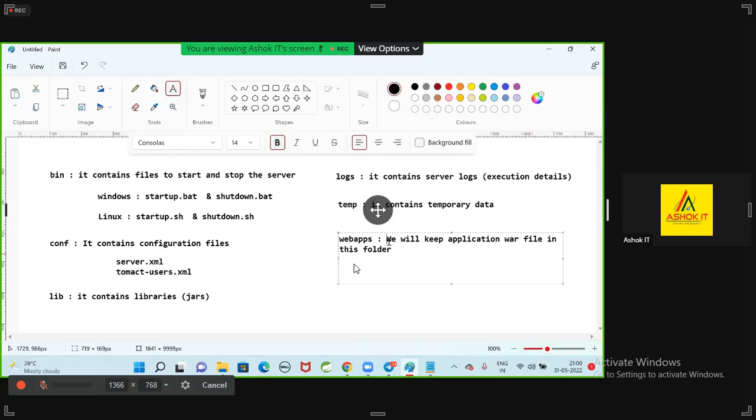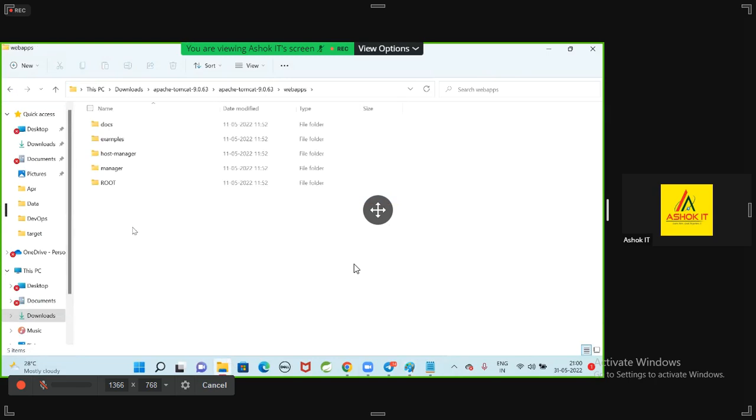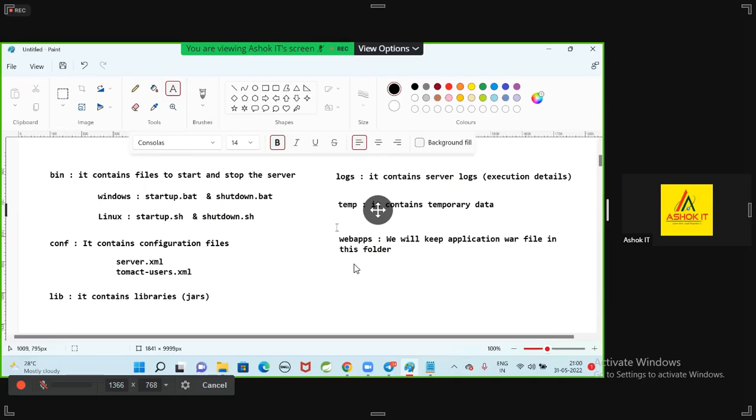Application deployment is nothing but keeping the application WAR file inside the webapps folder. That is the main folder in the Tomcat. Inside this webapps folder only, we are going to keep the application WAR file. That is called application deployment.